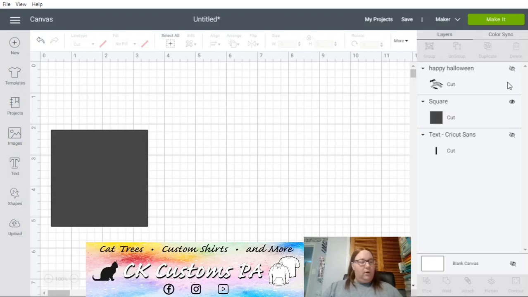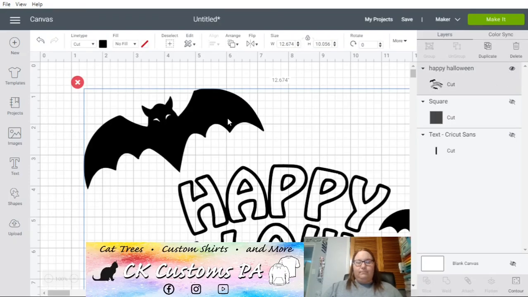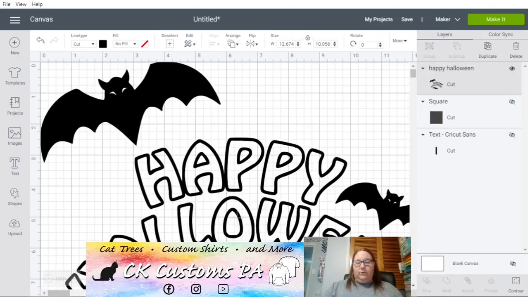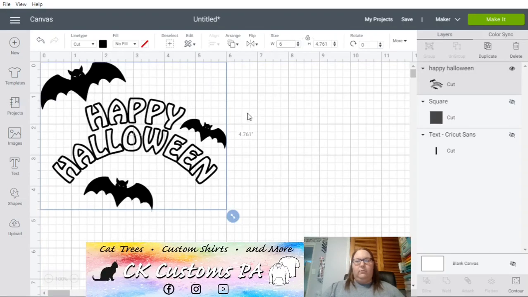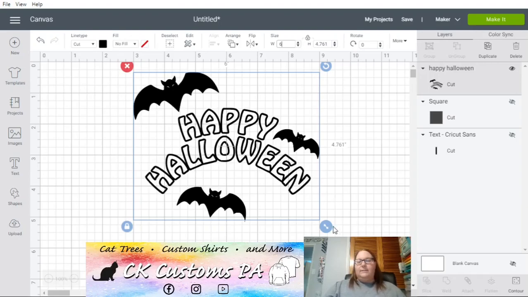Okay, so we've talked about hiding. So next is duplicate. I'm going to hide the square and unhide that Happy Halloween. And I'm actually going to make it smaller just so more of it is on the canvas. And I'm going to use up here, but we'll talk more about that later. I don't want to jump there yet. I just want to get that in full sight for you guys. Okay, so Happy Halloween is the only one visible.